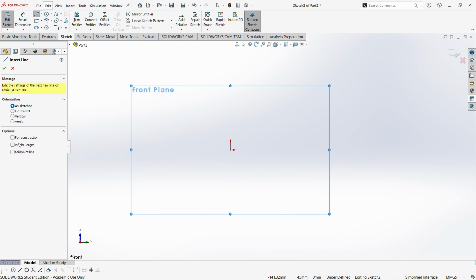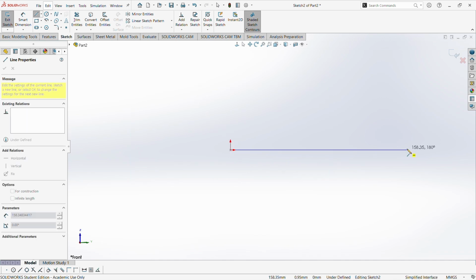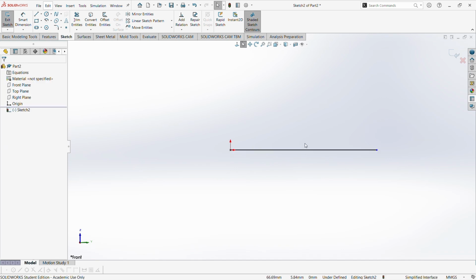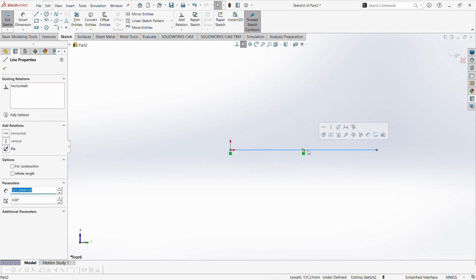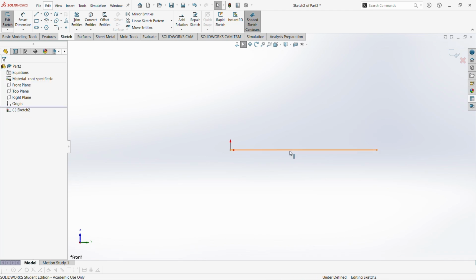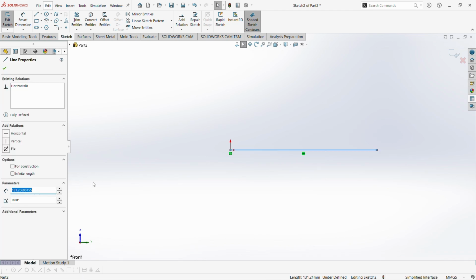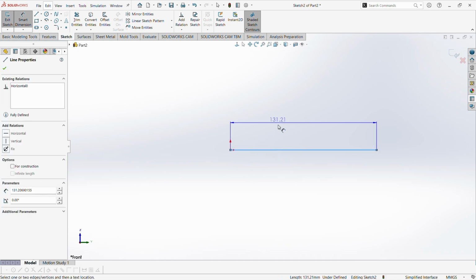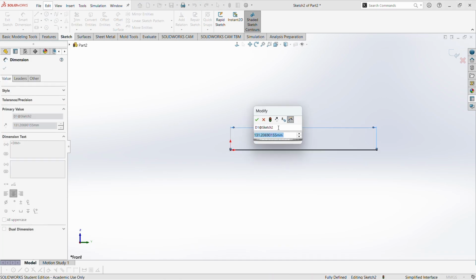Now firstly let's make a simple line from the origin. Now left click and press ESC to exit. Now click on the line with a left click. Here its length will appear, or we can also use smart dimension. Here just press and drag, and set the required length. Suppose I have to take 10 mm.